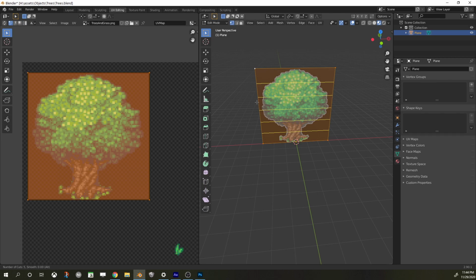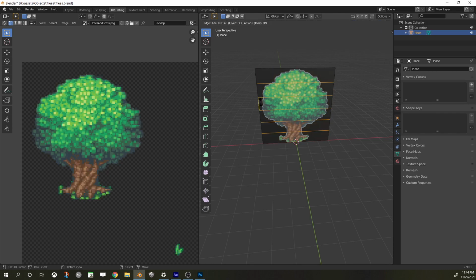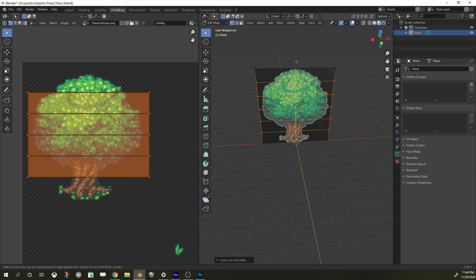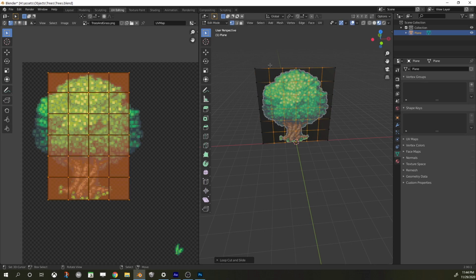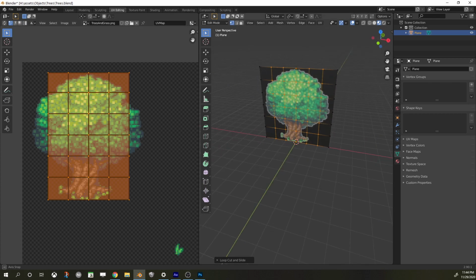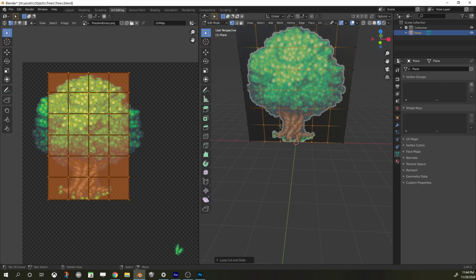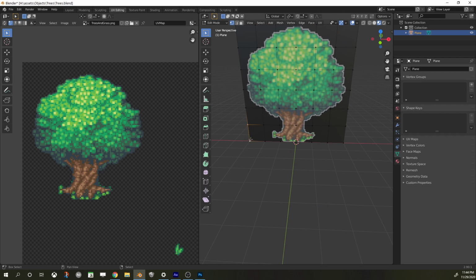And so I'm going to add 5 cuts. So I scrolled my wheel up and I have 5 cuts there. And I'm just going to click my mouse and it saves those cuts. Then I'm going to add 5 here, click my mouse, and there we go. We've got cuts. So what this allows us to do as well is we can select some vertices here.